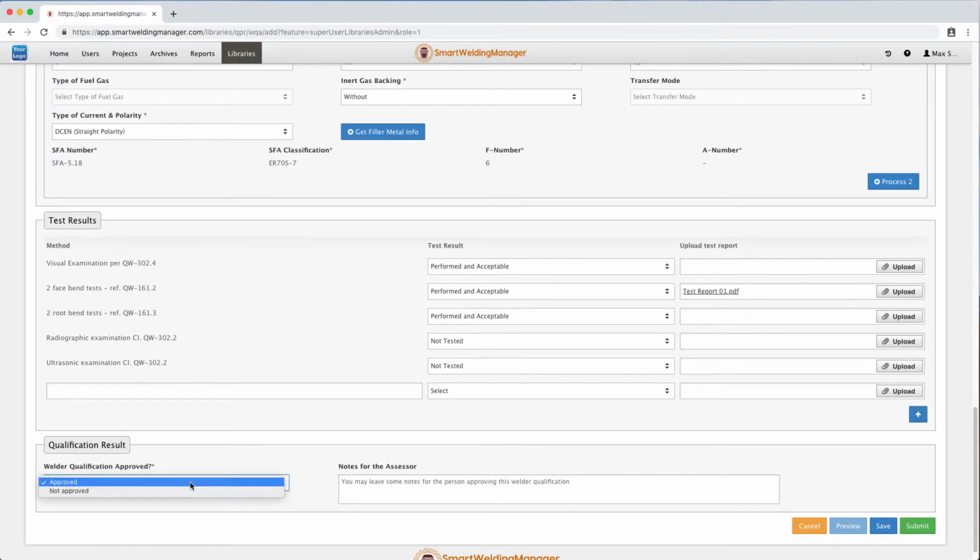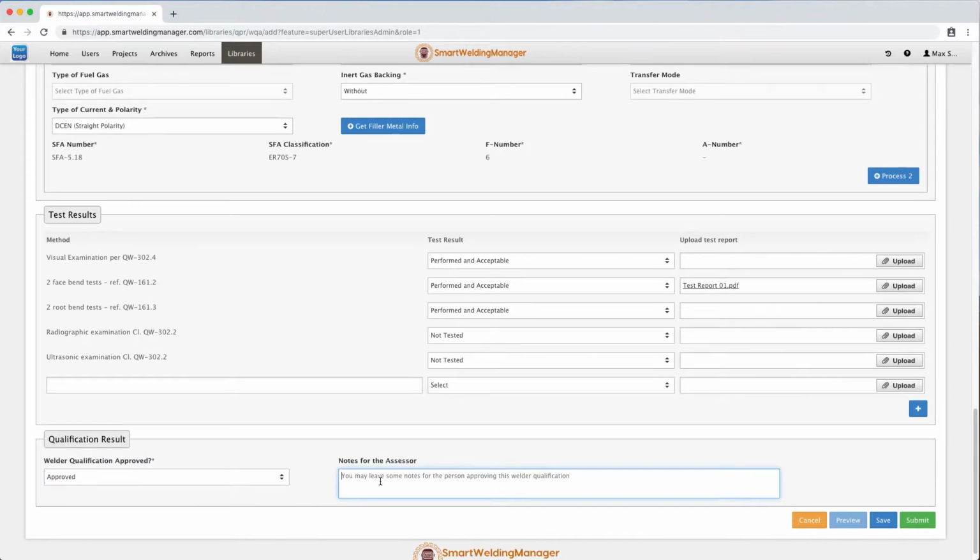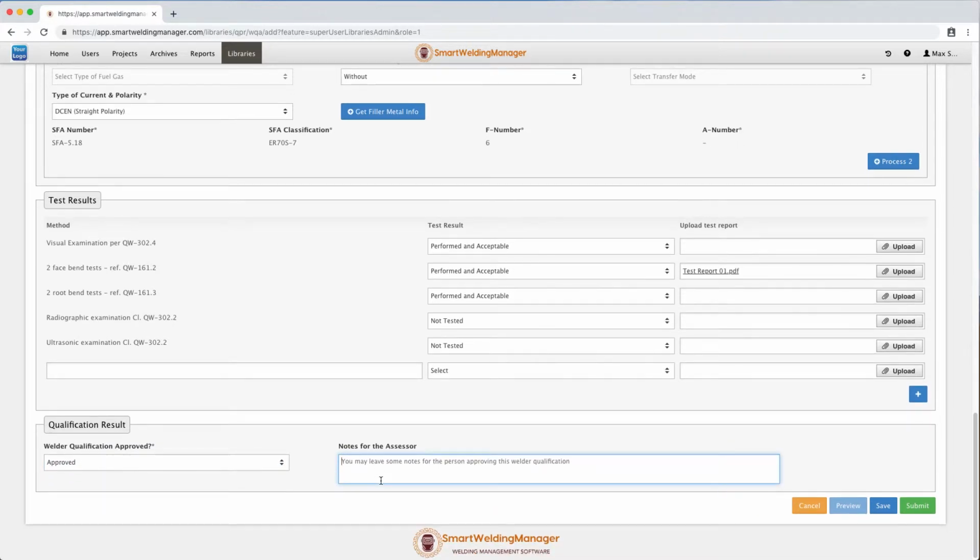The qualification results section is where you can recommend if the welder qualification is to be approved. By selecting not approved, a failed welder qualification will result, and the WPQ will show failed as watermark. You may enter some notes for the assessor, who is the person responsible for approving the welder qualification. By the way, both examination and assessment may be performed by a single individual.